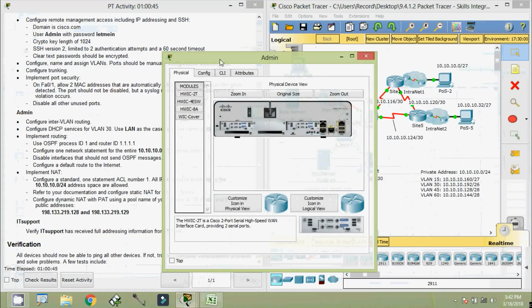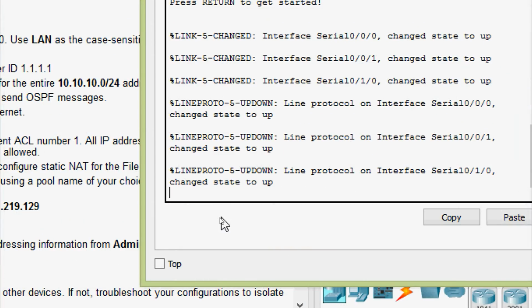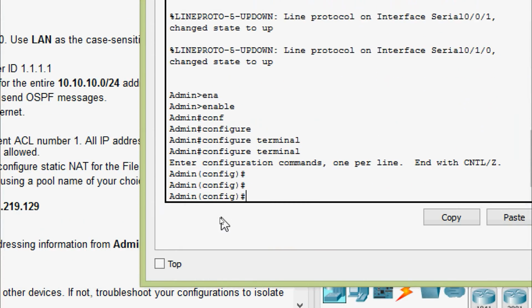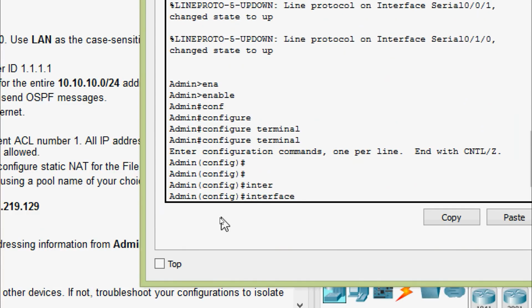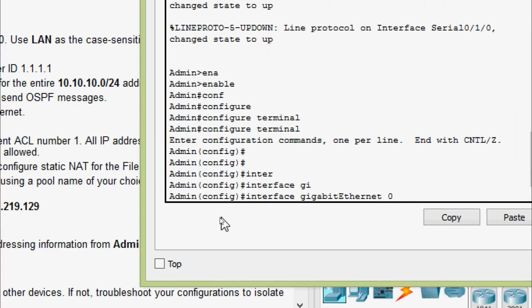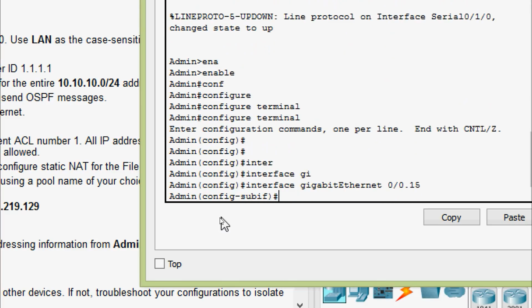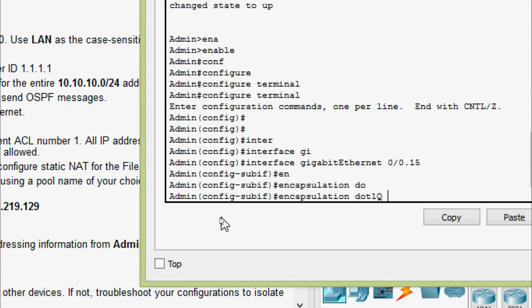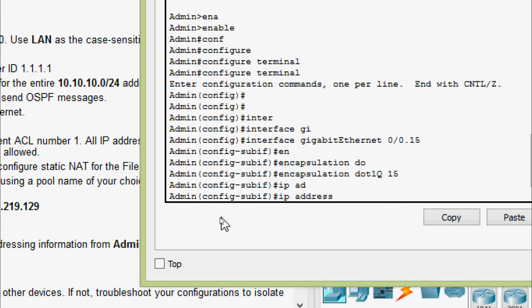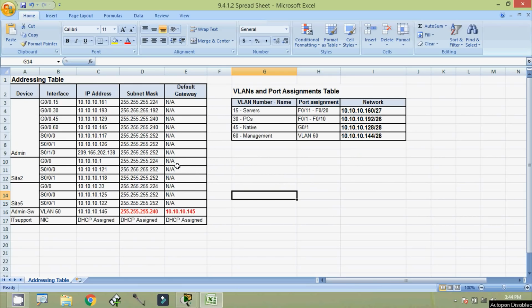Coming to admin, enable, configure terminal. We have to go to this sub interface gigabit ethernet 0/0.15. Here we are going to give encapsulation dot1q 15, and now we will set the IP address. Here is the address, and the subnet mask 255.255.255.224. Coming to the next sub interface gigabit ethernet 0/0.30. Here we can see the IP address and the subnet mask .192.